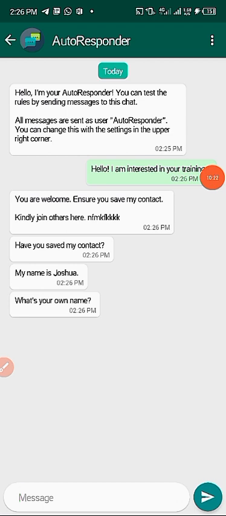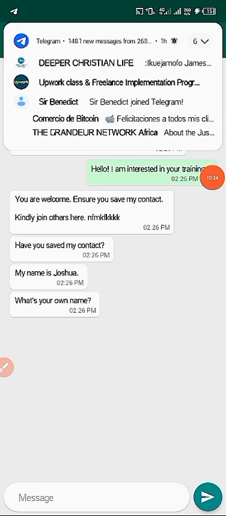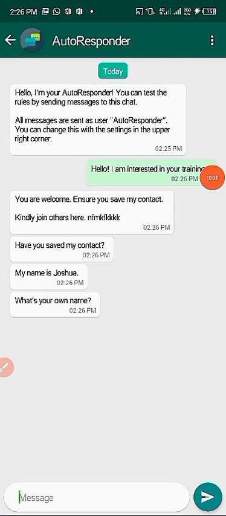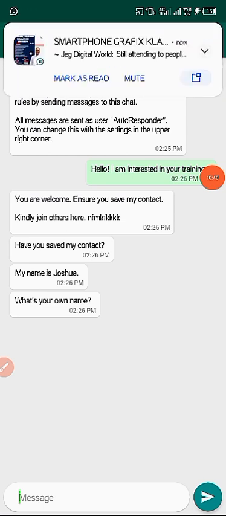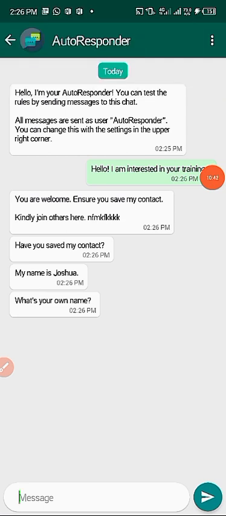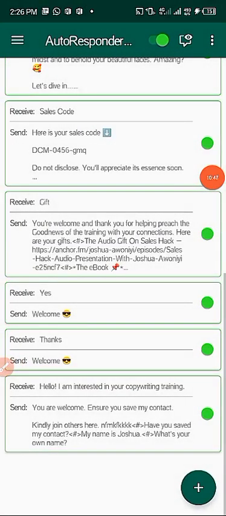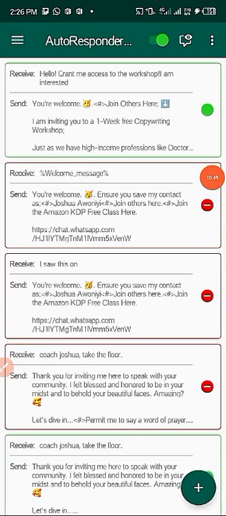Alright, the next thing to do is how you can actually set an autoresponder for group messages, because what you set up now is just for people sending messages to you directly in your inbox. That's DM messages, a kind of direct message. So let's set up that of WhatsApp groups.